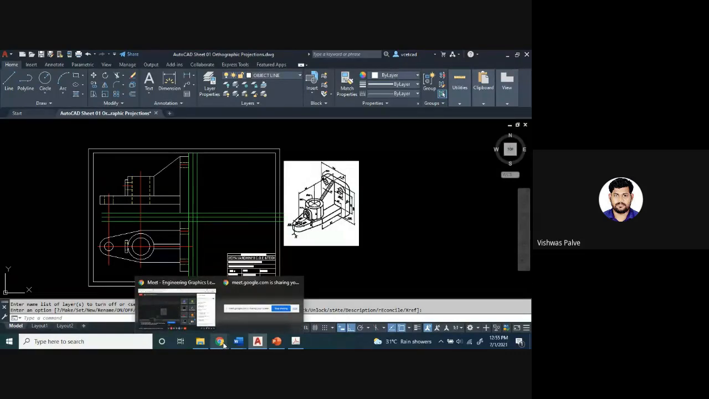In total, there are 7 assignments, out of which 5 assignments I have posted. 2 are still remaining. Then term worksheets: not a single term worksheet has been completed. There are 4 term worksheets in total, out of which the first term worksheet, on projection of solids, I have posted in the ERP.